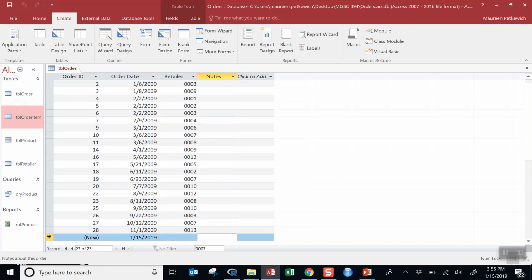Also, we'll notice that if I edit a record, I'm going to type in here 0006. I'm going to put it back to where it was, but you'll notice that there's a little pencil icon here that indicates that I am now editing this record.